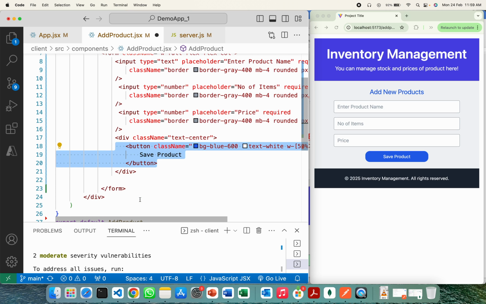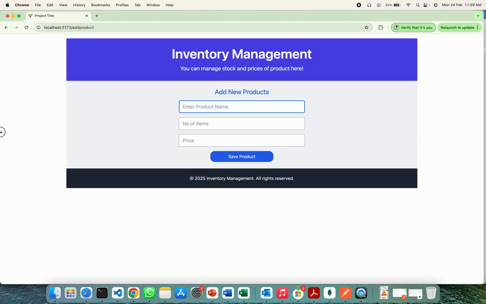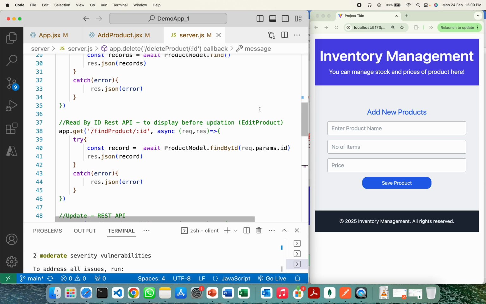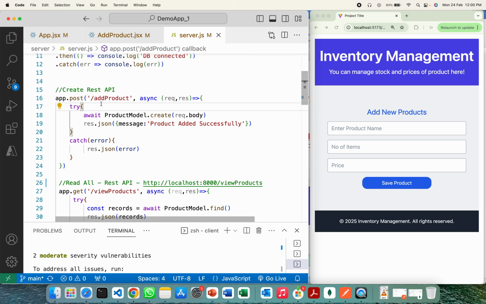So text center alignment brings that button to the center of the screen. Now we have designed the form. The next thing is we are going to store this data to the database when we click the save button. In order to store the data, I'm going to use a REST API called add product.